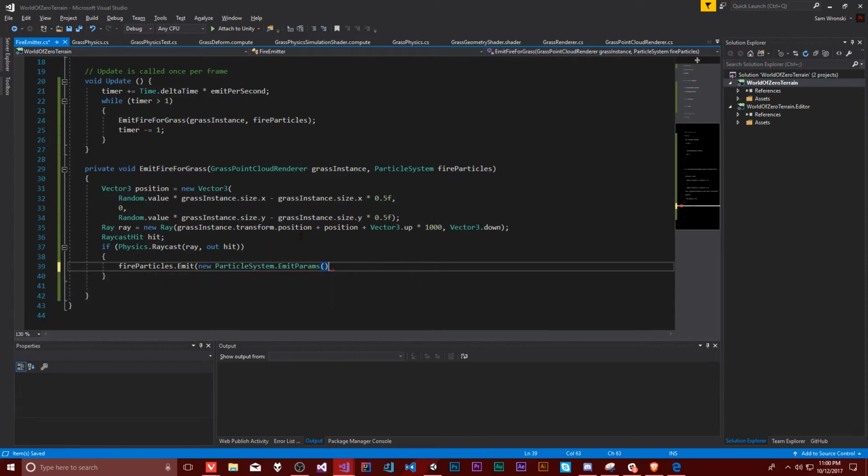ParticleSystem.EmitParams. And I want to give it a position equal to the new Vector3 of our position.x and our position.y and our position.z. Now, I totally understand this is wrong. That's sort of the point. I'm just curious if this is actually going to work at all.